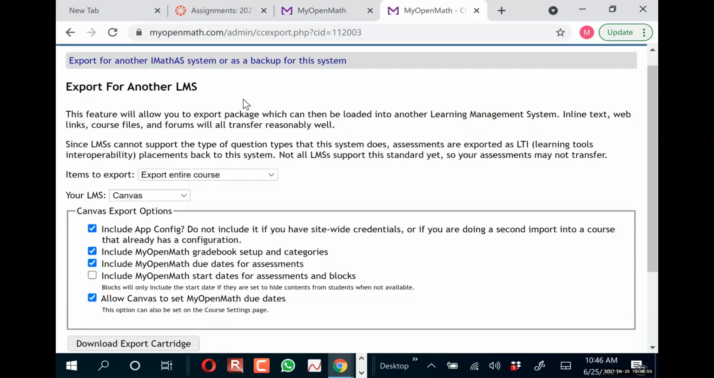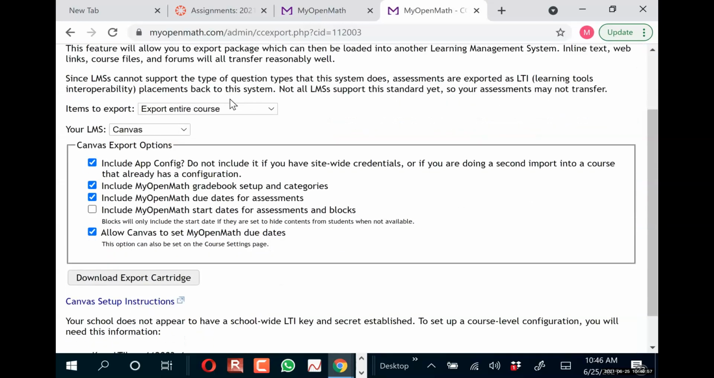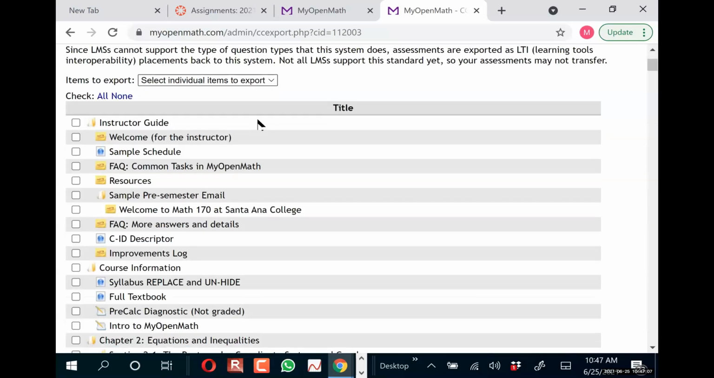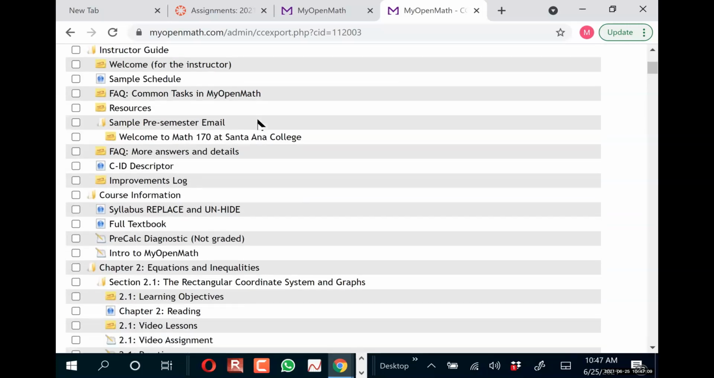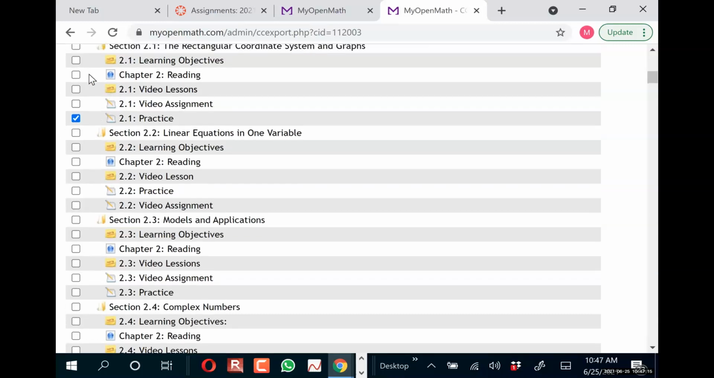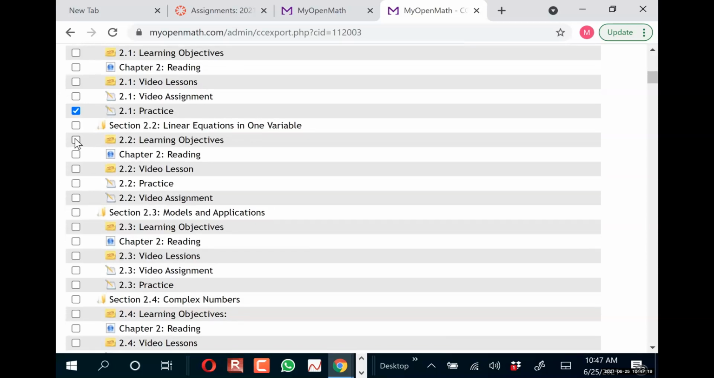Now, when you want to export it, you can export the entire course, like I did the first time. But right now, I don't want the entire course. I just want this one. Then choose whatever you want. Let's say I want to choose 2.1 practice. In fact, I can also do the learning, I can do other stuff too. Let's say the learning objectives. You see what I mean?